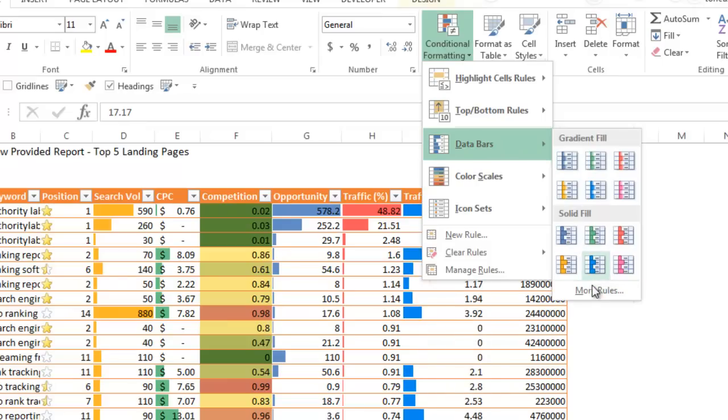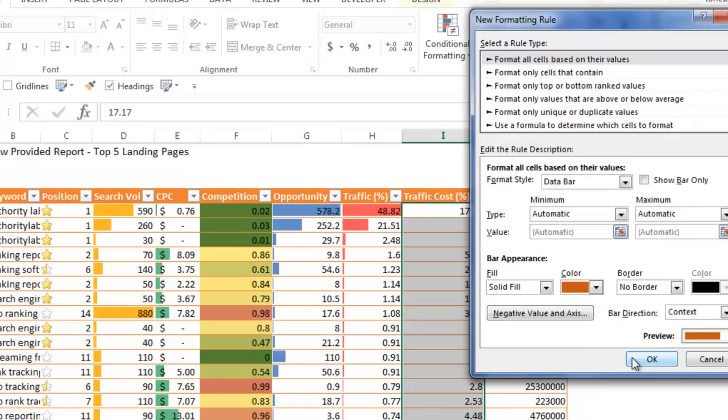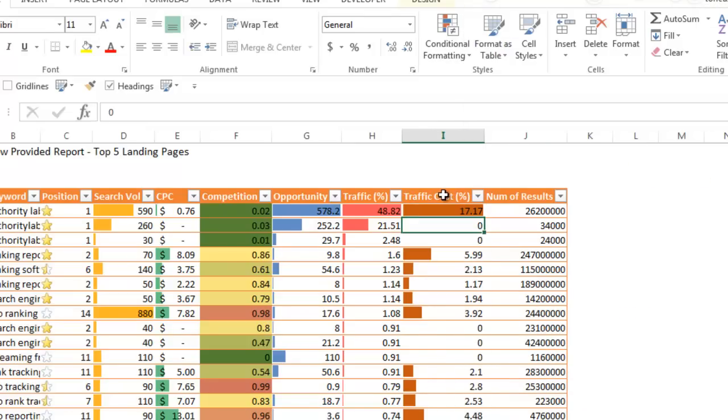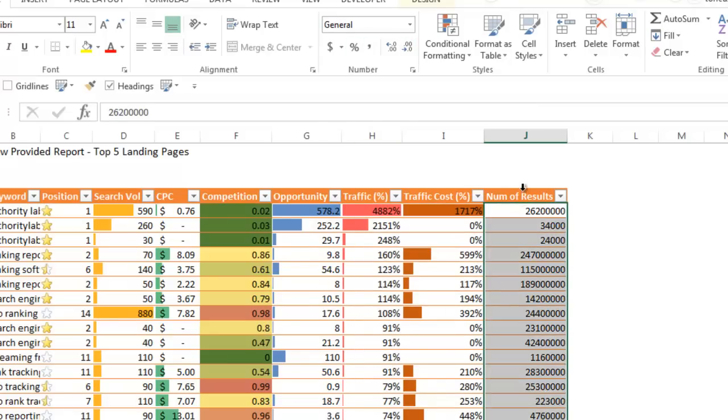costs, and I'm going to change the color to a nice orange color. And I'm also going to change both of these to percentage. You can see that in the title there. Awesome.